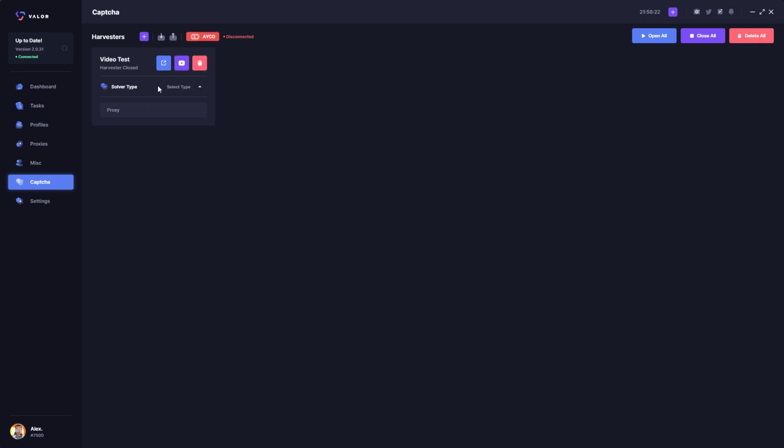I can also select the solver type. So I'm going to hit, for example, Shopify checkpoint. You can change the purpose if you wish, and you can enter a proxy here. If you don't enter a proxy, it will use your local IP. Then once again, you can import and export if you wish. You can connect to AYCD autosolve. You can open all the harvesters, close all of them, and delete all of them.